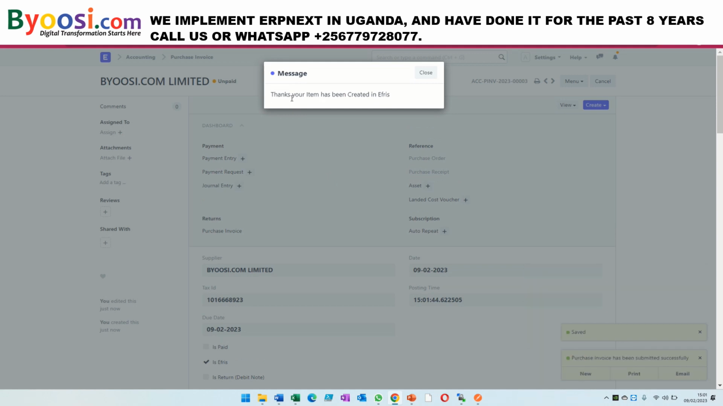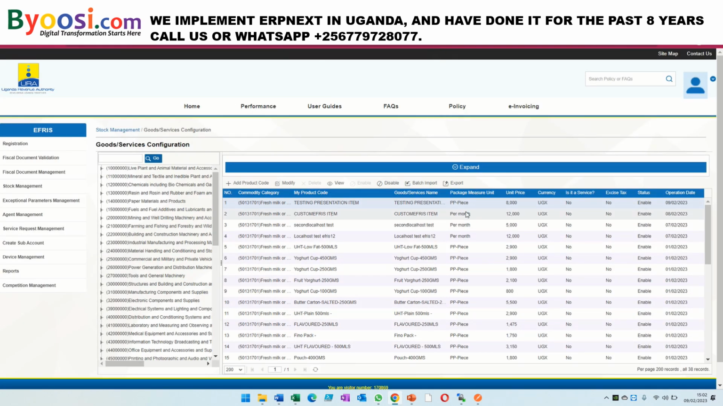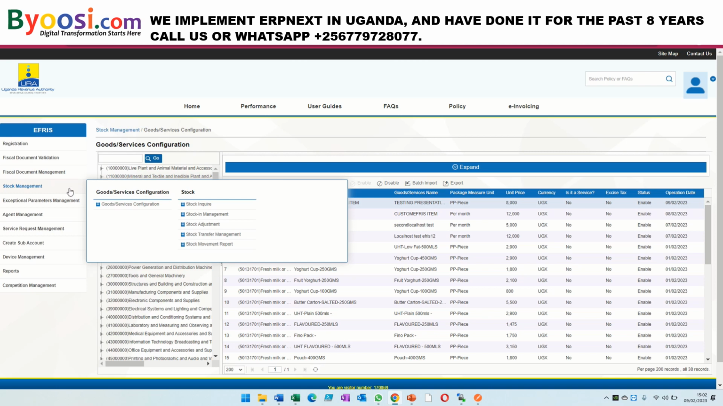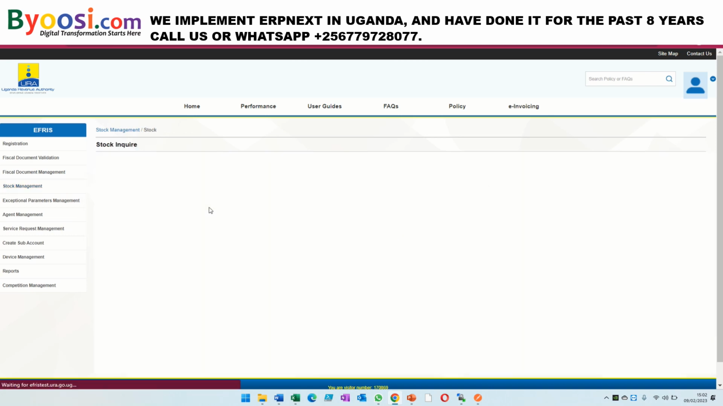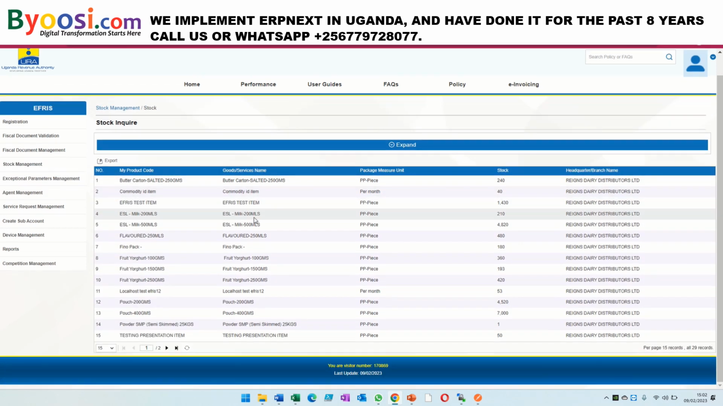Immediately the item is created. Thanks, your item has been created. Sorry, it has been added. When we come to the T1, we refresh here, we see that the T131 is updated. When we go to EFRIS, remember that item had no stock. And when we come here to check how much of that is there, we can come to stock inquiry, and we check how much of that is there. As you can see, we have 50 of them right now in the EFRIS portal system.